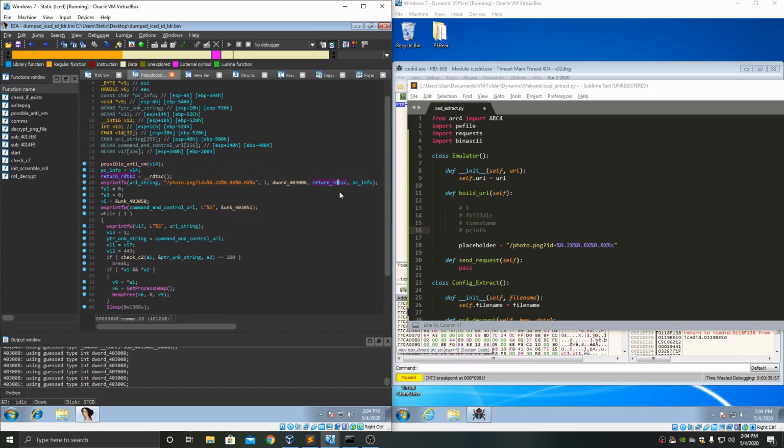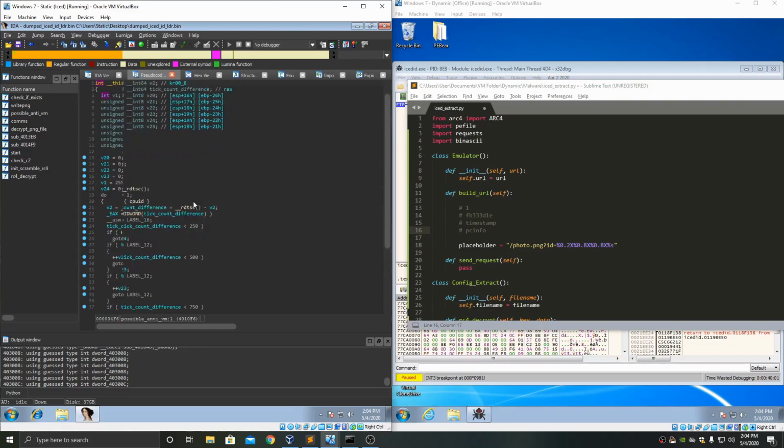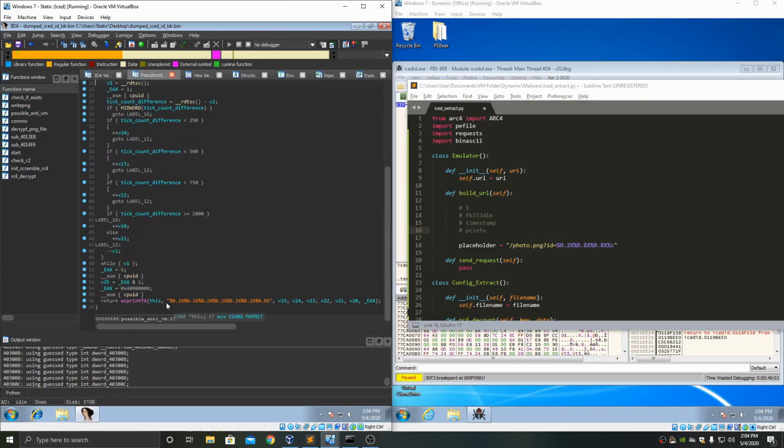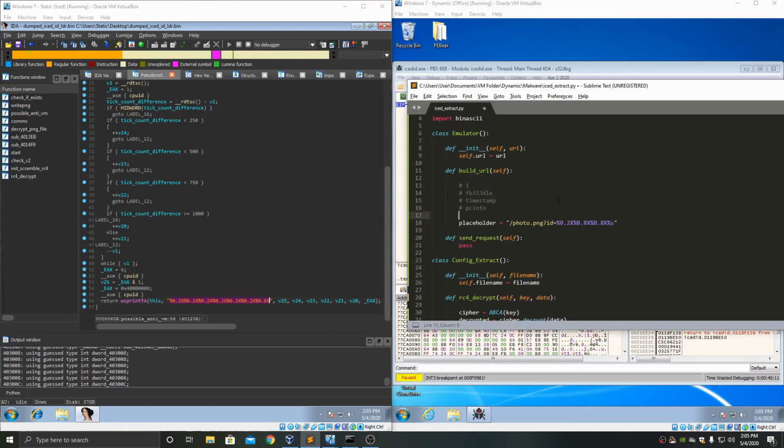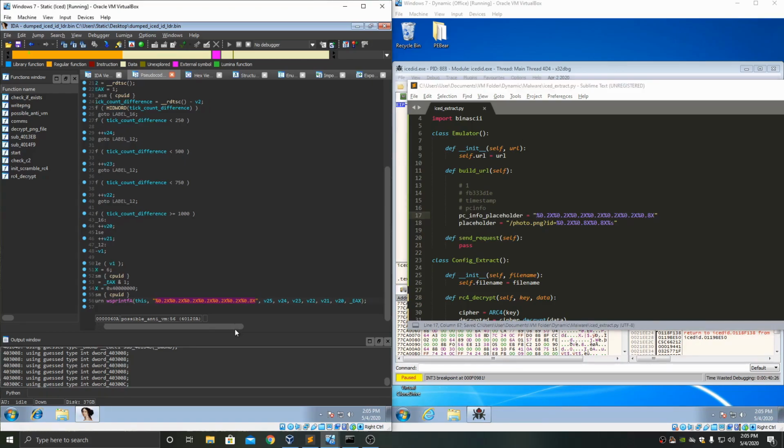So what we're going to do is figure out the structure of the PC info string. So let's jump into the possible anti-VM, scroll down, and we have this formatting string here. So let's copy that out, and over to our Sublime Text, we have the PC info placeholder equals, and then paste that in. So this contains v25, v24, v23, 22, 21, 20, and then EAX. So we could statically work this out, but it's probably just quicker to get it done in a debugger.